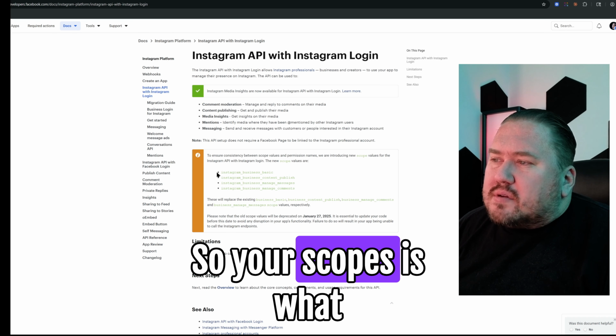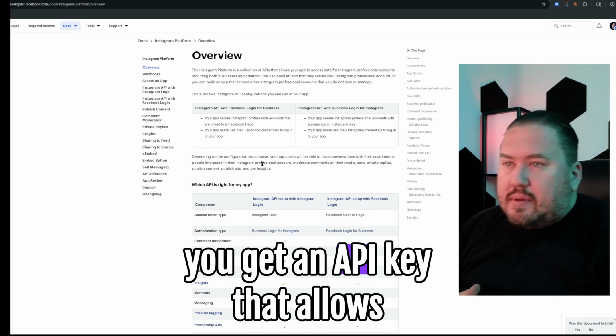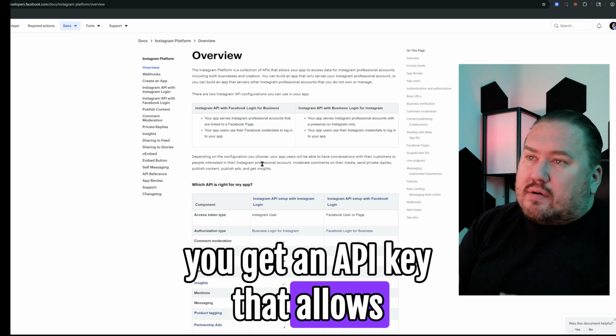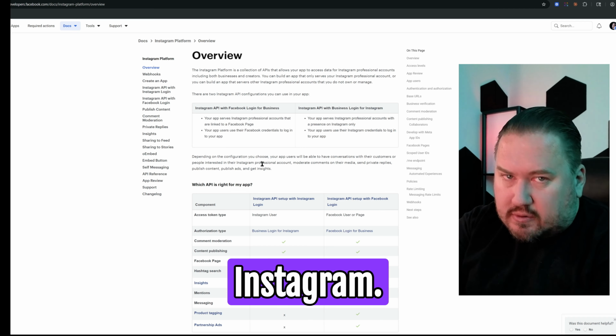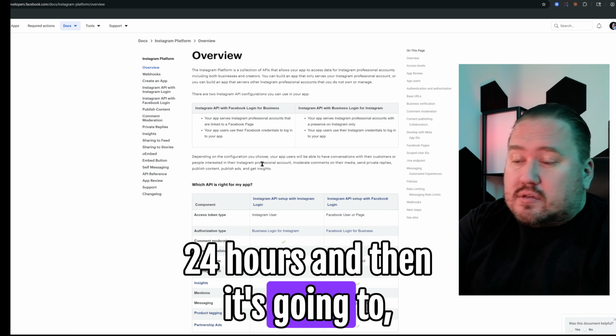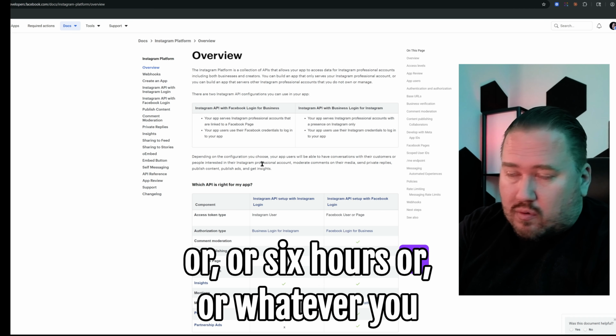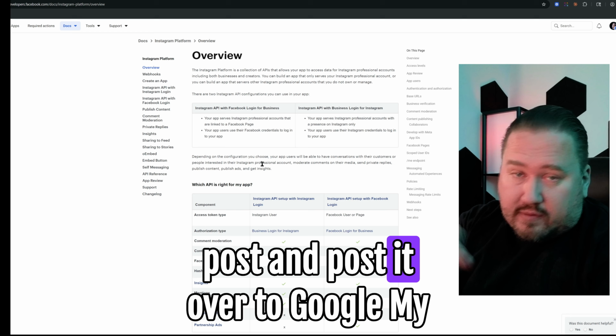So your scopes is what your project is allowed to do. To make this work, I'm going to do this in a different video, rather than making you guys watch all this right now. But you get an API key that allows your workflow to log on and check your Instagram. It's going to see what happened in the last 24 hours, or 6 hours, or whatever you set. And then it's going to take that post and post it over to Google My Business.